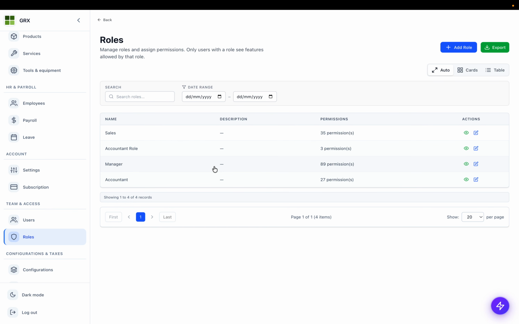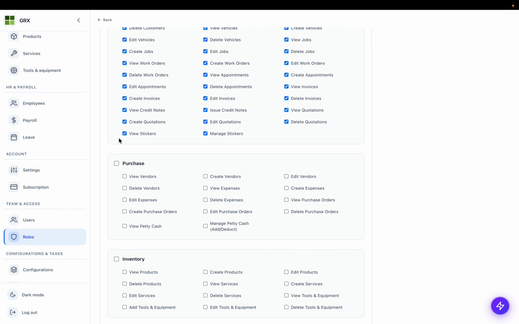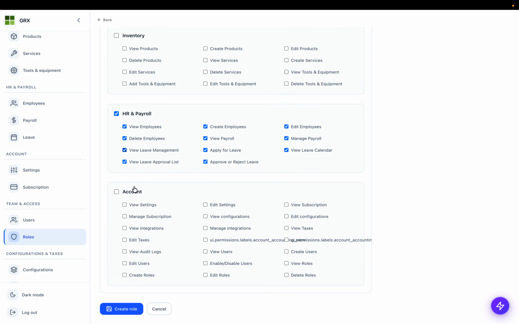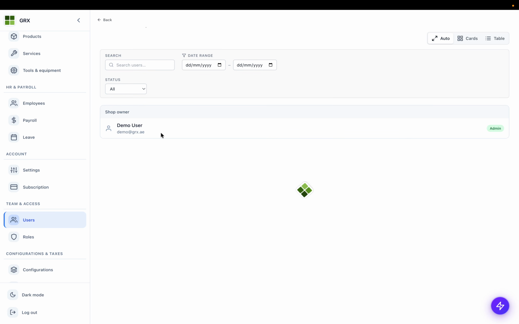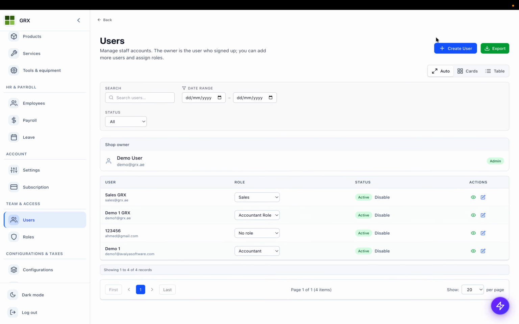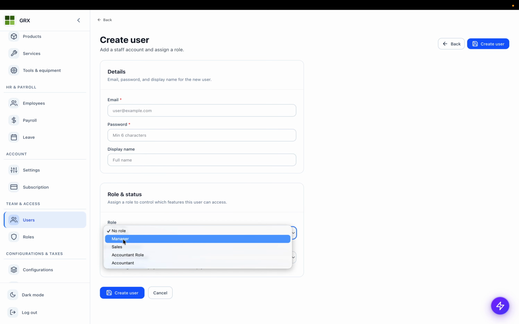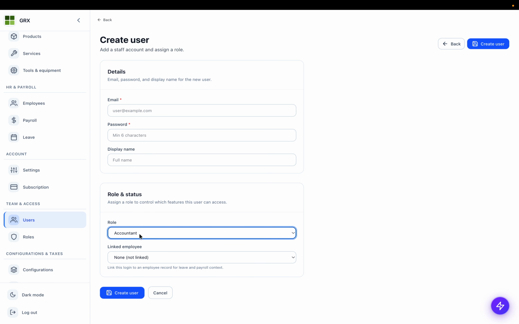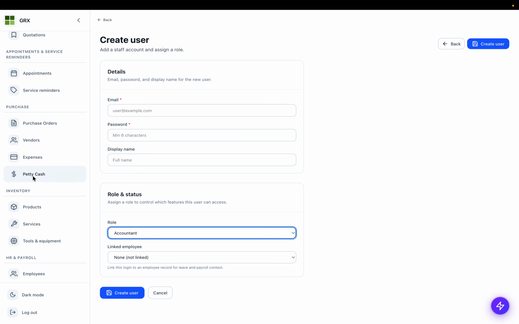Now we have different permissions and roles, so you can create roles over here by selecting the permissions, like they can see dashboard, they can see sales, purchase, like this. And then let's say we have created this accountant role, and then when you are creating a user, like login credentials for your staff, you can just click on add user, email, password, display name, their role, like whether it's a manager, sales. So based on this role, whenever that user logs in, they will see only those particular tabs, not everything. So those are the main things.